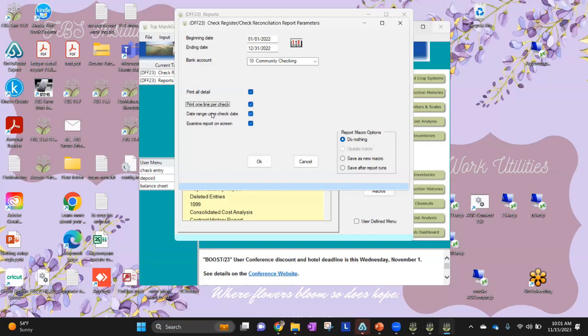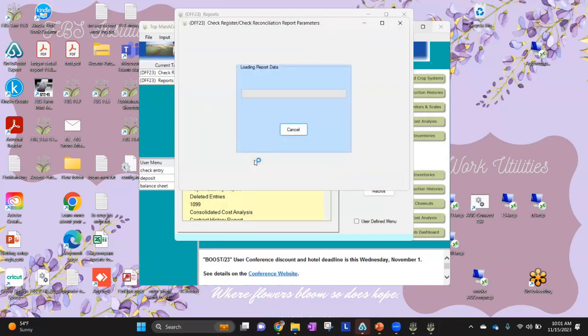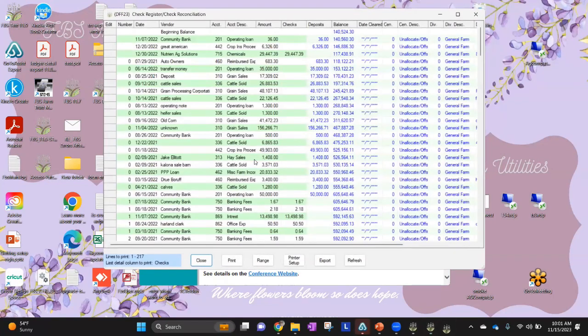And then this is the most important box. Date range uses check date. So if that box is checked, it's going by the date of the check, which is a check register. If you uncheck it, it popped that little thing up a minute ago: uses check date or date cleared. So if I uncheck the box, I'm going by date cleared, and that is a check reconciliation. So I'll run this as a reconciliation, but nothing's cleared, so it's not going to help a lot here.